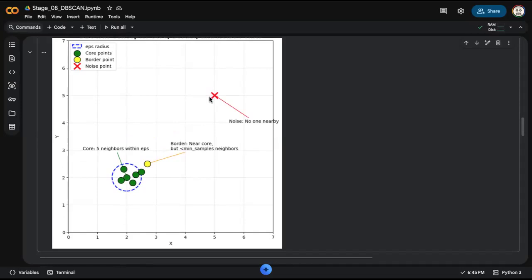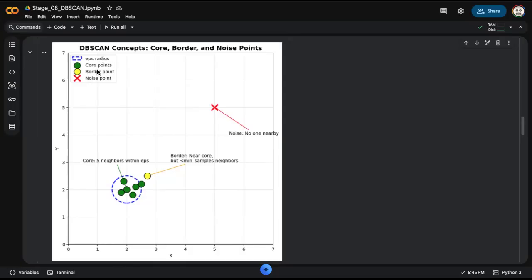Now, can you hear that? An outlier means something that is lying outside. Not lying as in telling a falsehood, but to lay down. It's lying down outside, so we call it an outlier. Is that okay? Okay. So we've seen the EPS radius, the core point, the border point, and the noise point.